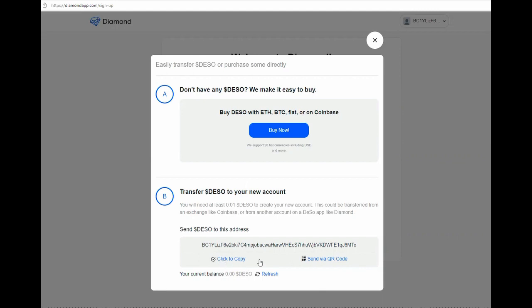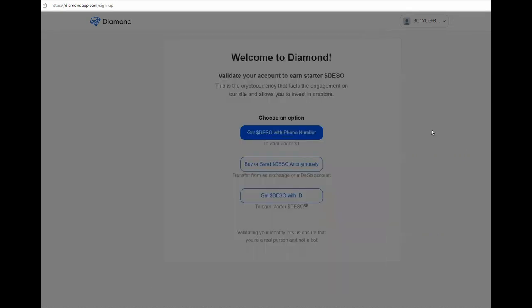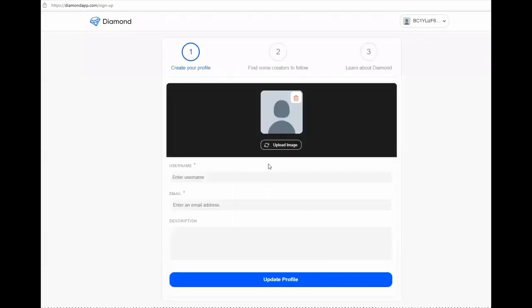So I'm going to go ahead and click copy. I will send in some DeSo to this account, and we don't need very much because transaction fees are so low on the DeSo blockchain. So we'll be able to update our profile and create many posts with not very much money. We'll click refresh just to make sure the money's here. It happens very quickly and we see that we have money. So now we can go ahead and click out of here and we should be able to update our profile now.